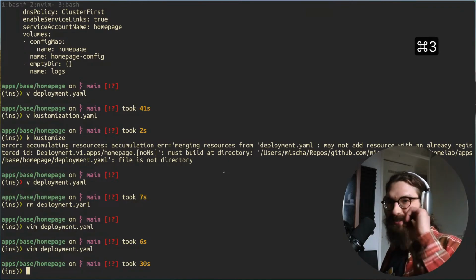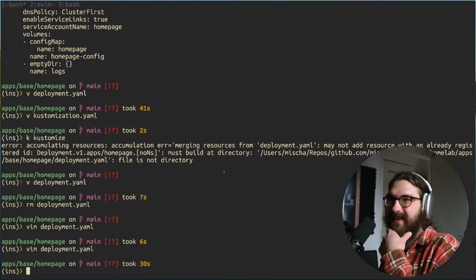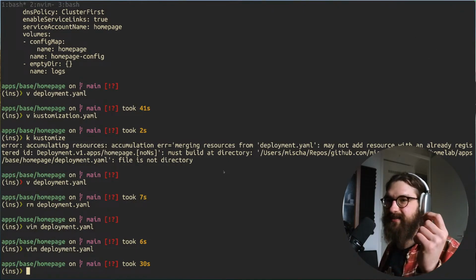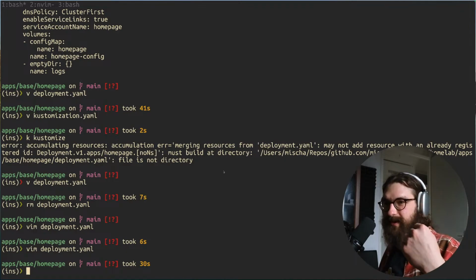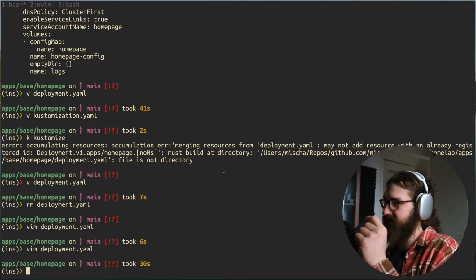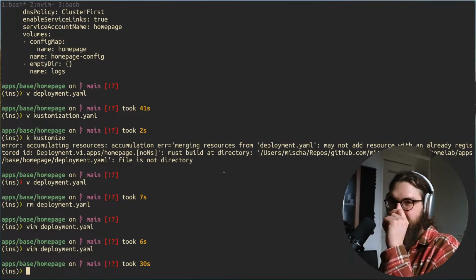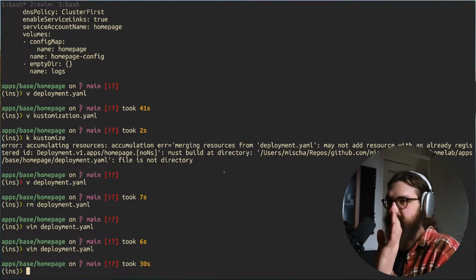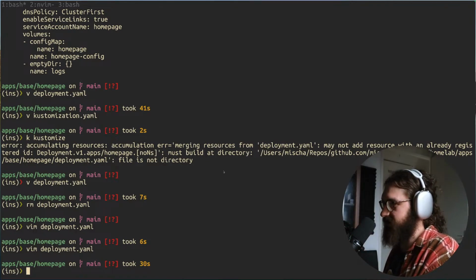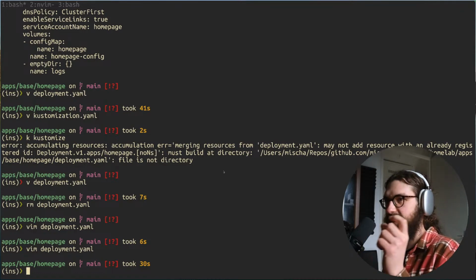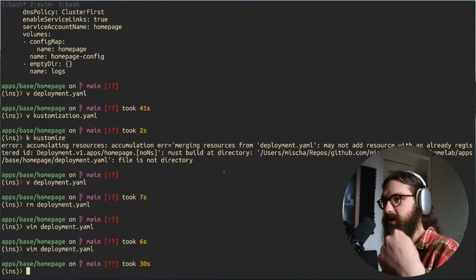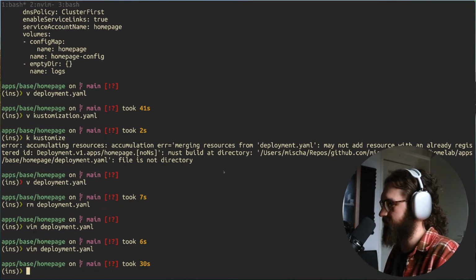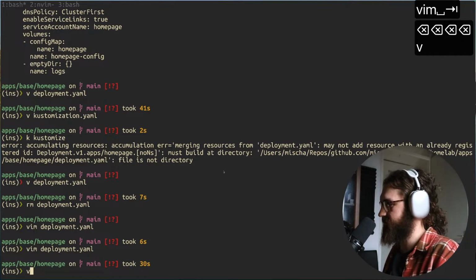I had something similar the other day, and then I had a duplicate volume in my YAML, and I had the exact same error message. This very strange random error message that I have here too. But then the problem was that I had two volumes with the same name in my deployment.